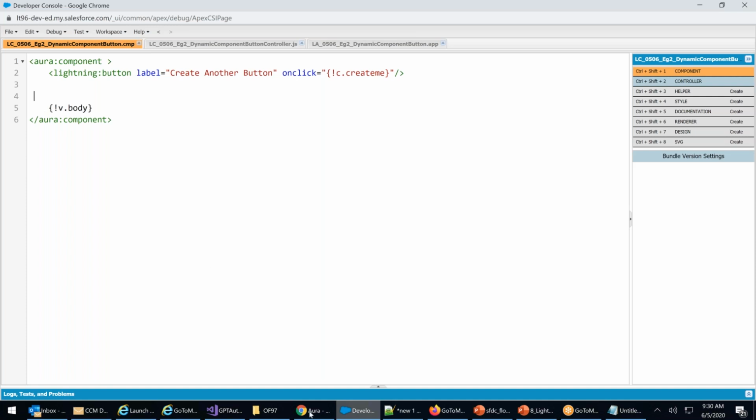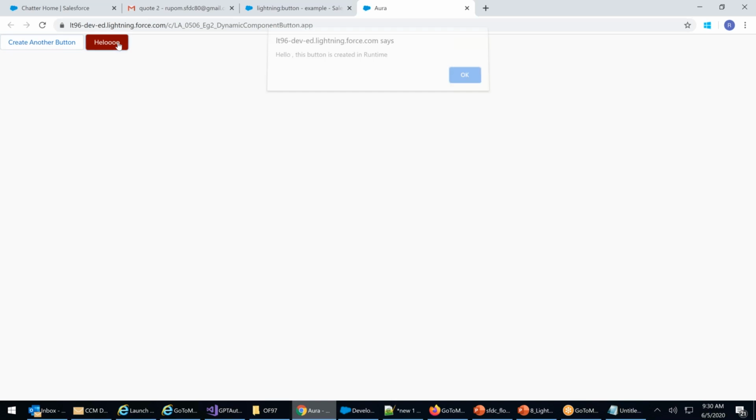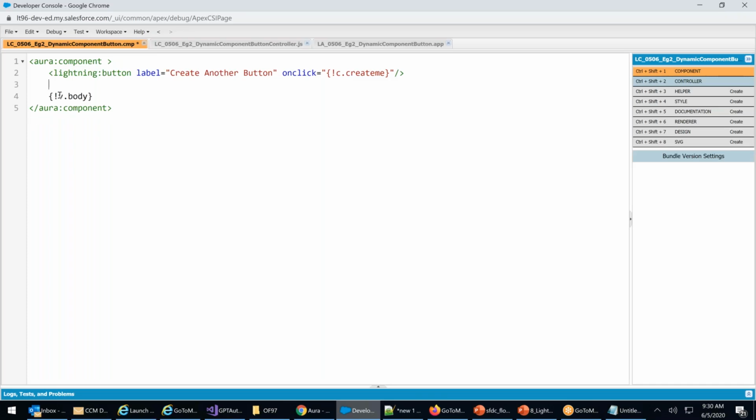But in the runtime environment, whenever I click this button, another button comes. When I click that button, now you can do anything. You can submit an event, you can create an event, you can pass an event. One button giving rise to another button, right? Dynamically. See, this is called a dynamic component. A button component was created dynamically.